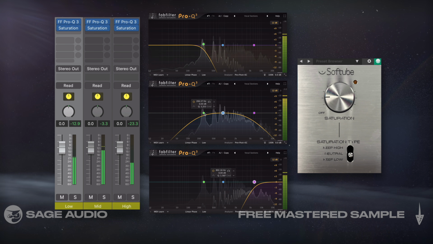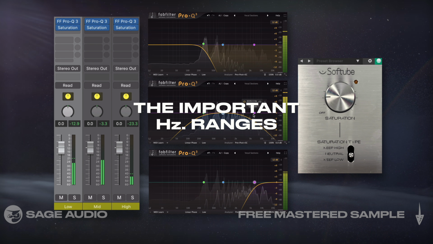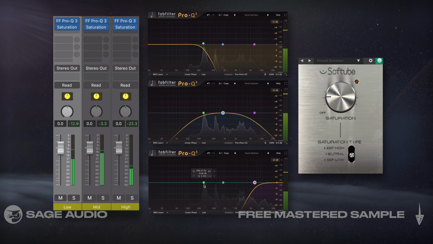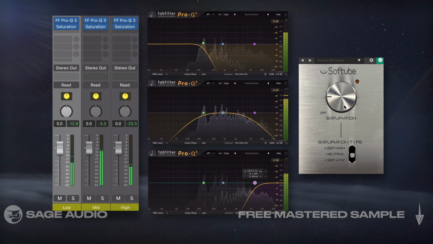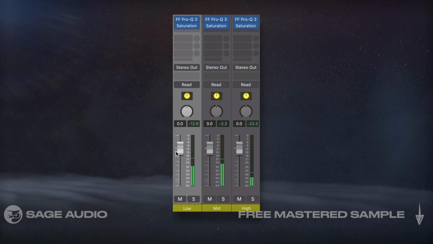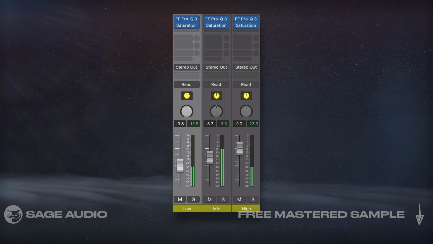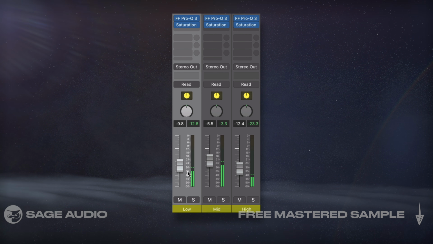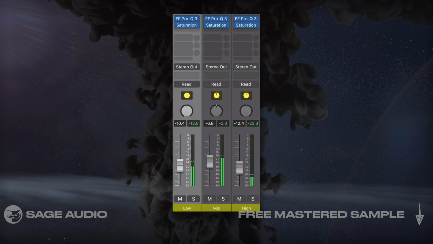The crossovers will be set to the important frequency ranges that we found in Chapter 1. Then we'll insert our saturator on each track and saturate to varying degrees. To blend in the effect, we can just adjust the sends channel faders until we get a good balance. Let's take a listen to this technique being used.